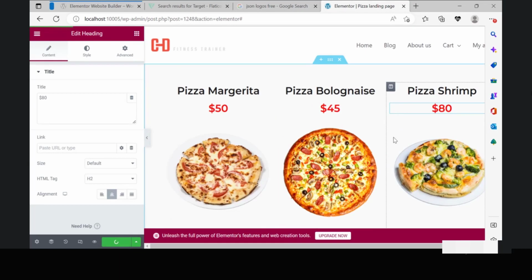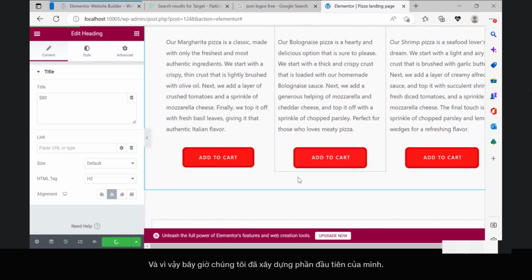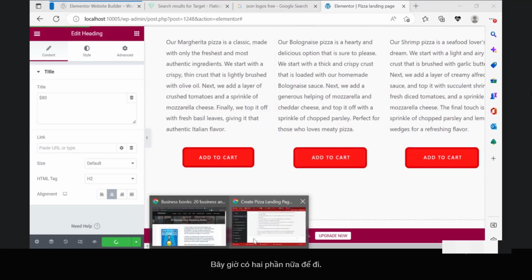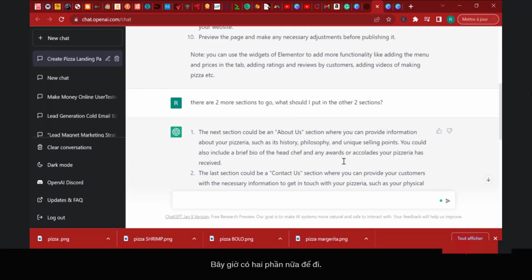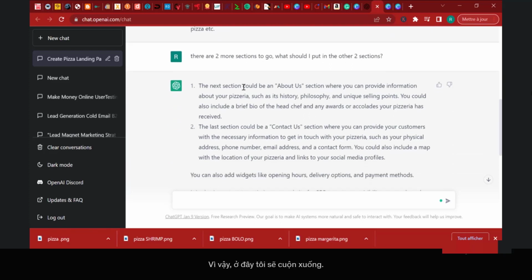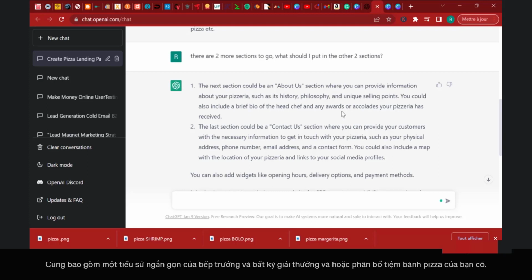There you go. And so now we have our first section built. Now there are 2 more sections to go. So here I'm going to scroll down. The next section is an About Us section, where you can provide information about the pizzeria, such as its history, philosophy, and unique selling points. Also include a brief bio of the head chef and any awards or accolades your pizzeria has.